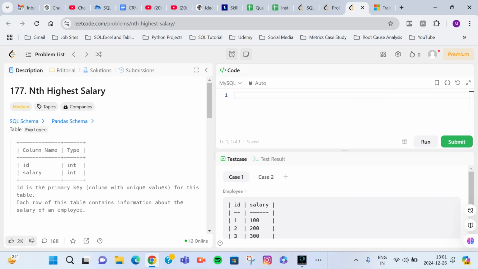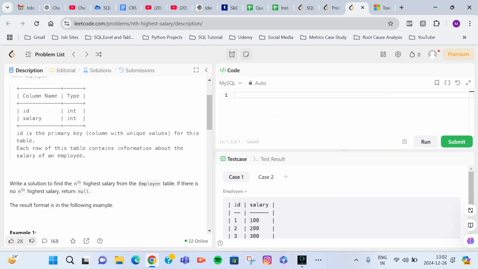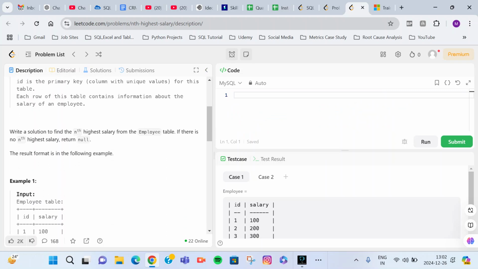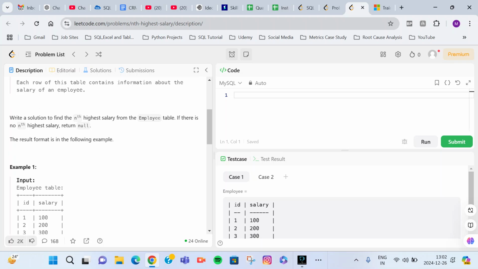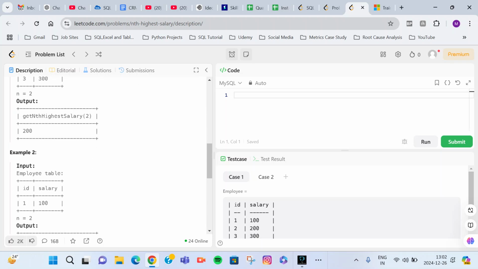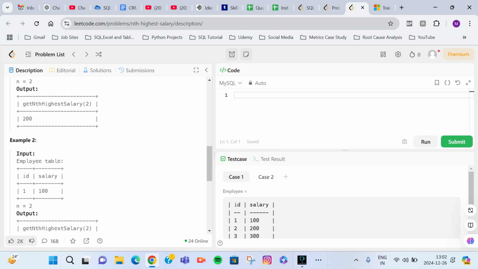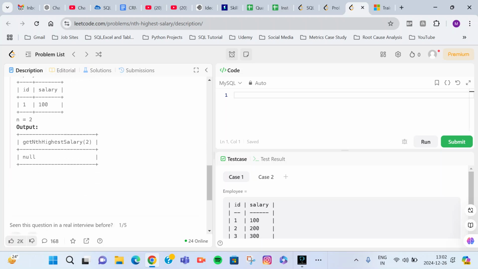So the table is Employee, with columns ID and salary. ID is integer type, salary is integer type. Same question, we want the nth highest salary. Write a solution to find the nth highest salary from the Employee table. If there is no nth highest salary, return null. In this table we want the second highest salary, n equals 2, so the answer will be 200.